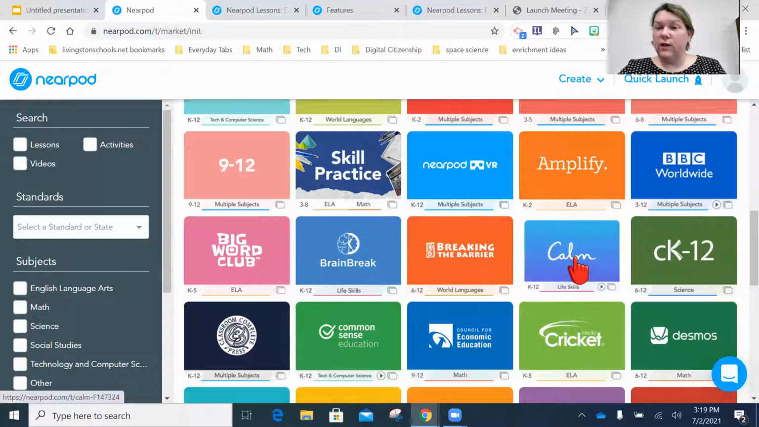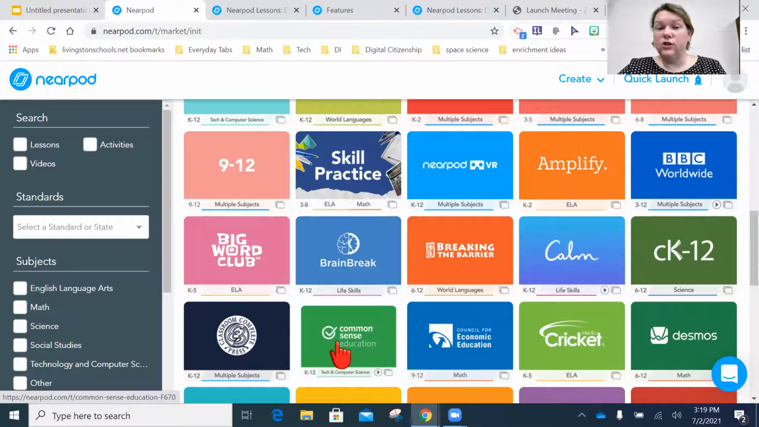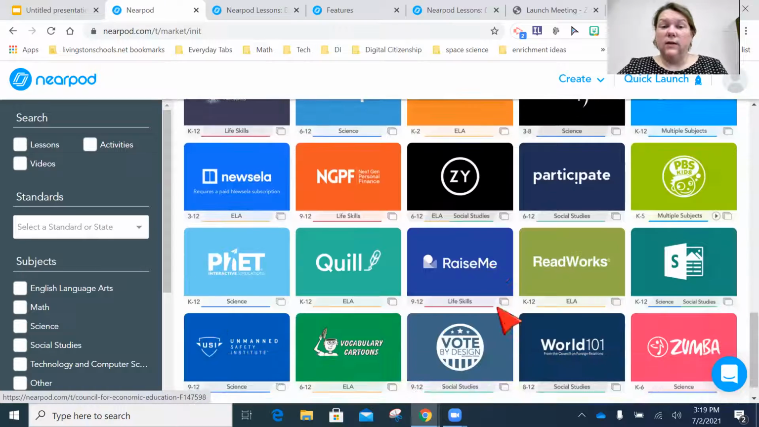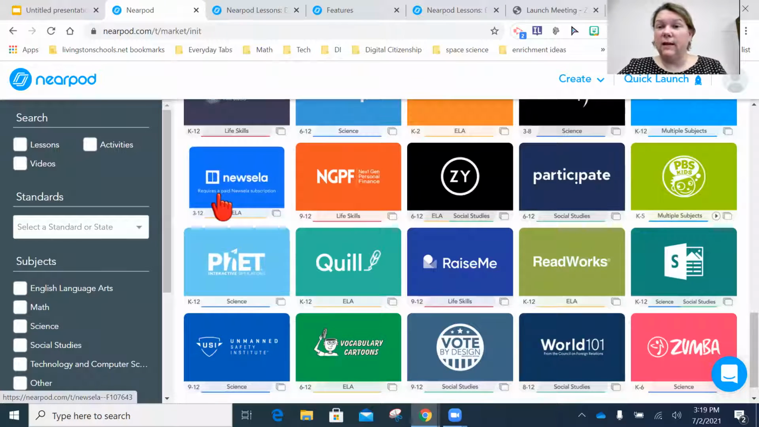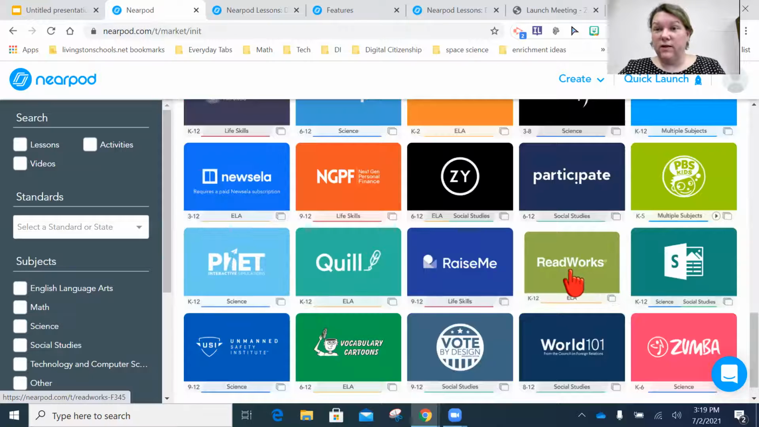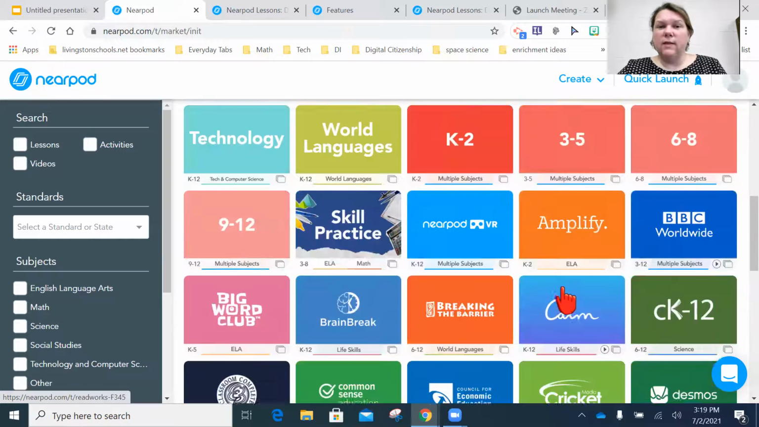So if you need to do a social emotional learning lesson, you can use Calm, digital citizenship, you can use Common Sense Education. If you're in reading and you need some news ELA, or you can even do some PhET simulations, which I've used a lot in my classroom. ReadWorks is pretty good, especially if you're going to differentiate by Lexile style. So that is the library.